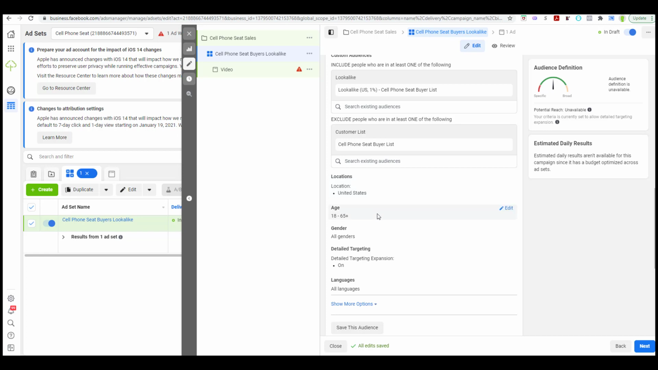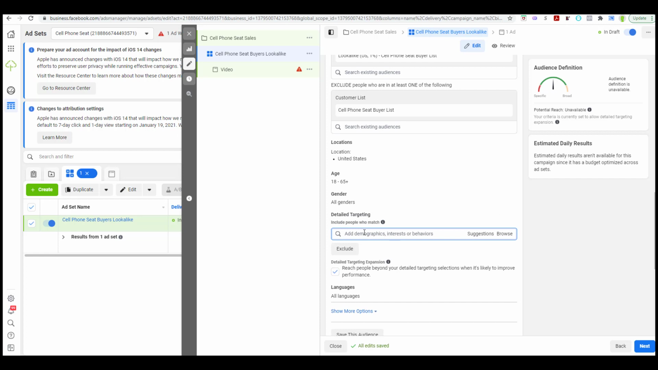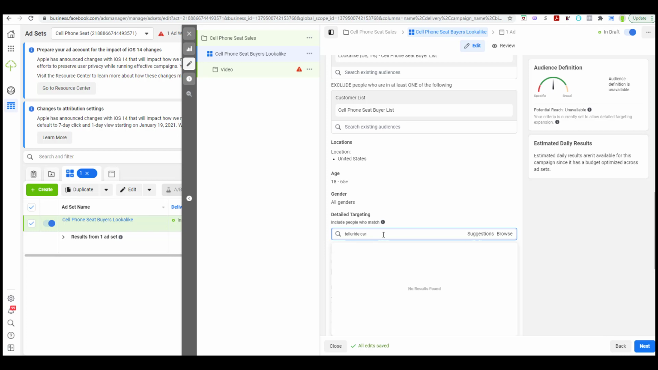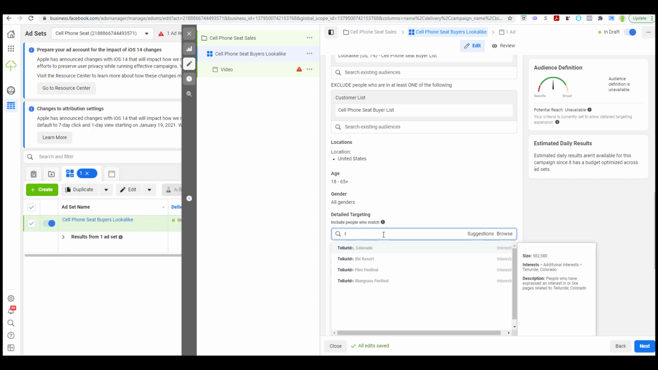So if I wanted to, I could run ads showing the product in that type of car, and I could change my detailed targeting. I know that it works very well in the Tellurides. So let's see if we can find that. Let's try another one. I know it fits really well in Mustangs. So we could do people that are interested in Ford Mustang. I'm looking to see if it has drivers, like people who actually drive a Ford Mustang, or owners. We'll see if we can do that.